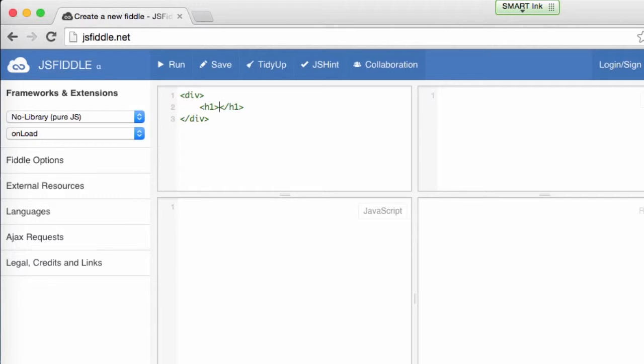So let's move in between those two tags, and I like to press enter just so I can see. And I'm going to write hello. From there, if we go up to our run button and we press run, now we see hello pop in on our output.